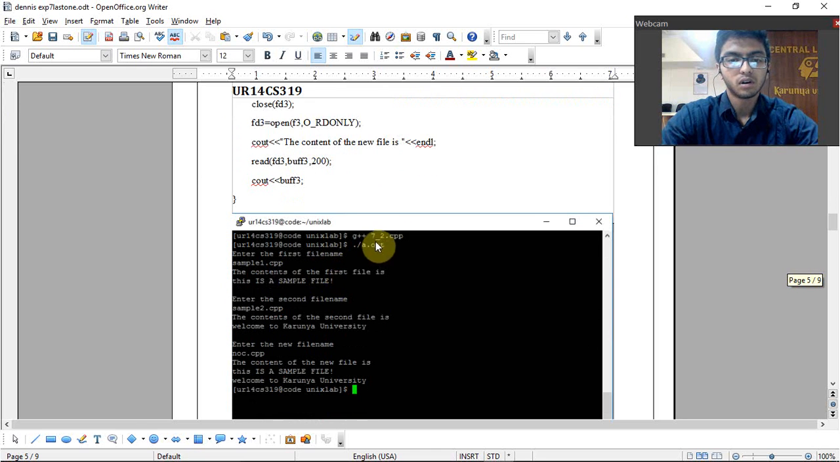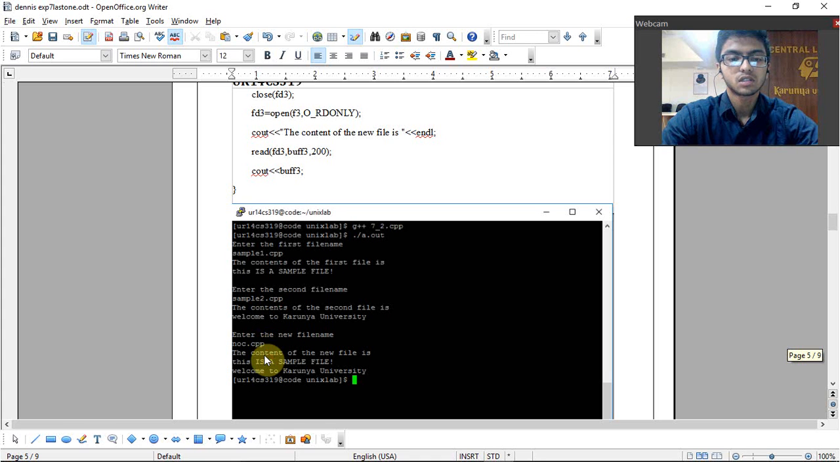So first I've given my first file name as sample1. The second file name is sample2. The contents of both files are displayed here. Here, I've entered the name of the new file, noc.cpp, and the content of the new file is, both the contents are there. So that just basically concatenates the contents of the first two files into the third file.